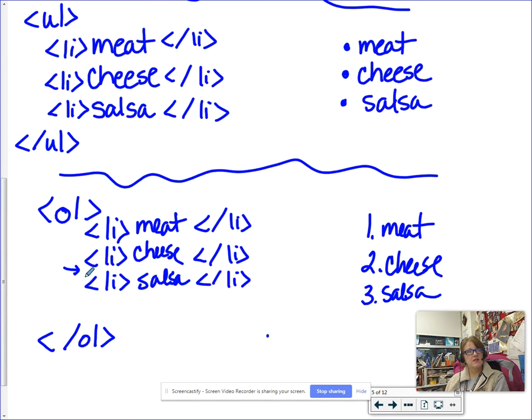Then if you just in your code did LI and you put sour cream in there, and then put that closing tag and squish that in, what would happen is it would automatically renumber things. It would make 3 now appear in between these as sour cream, and it would automatically renumber your salsa to be 4. And gosh, that's so nice because you don't have to ever type the numbers. You just put in the standard code and it does it for you.